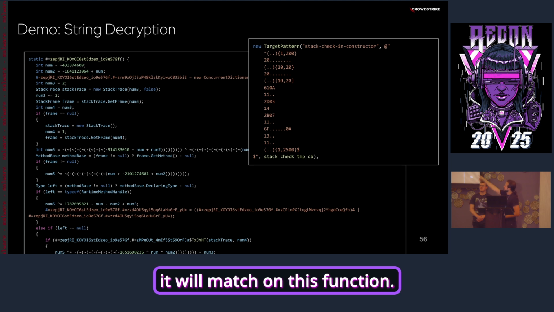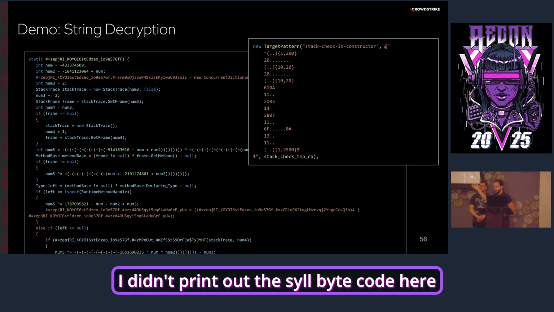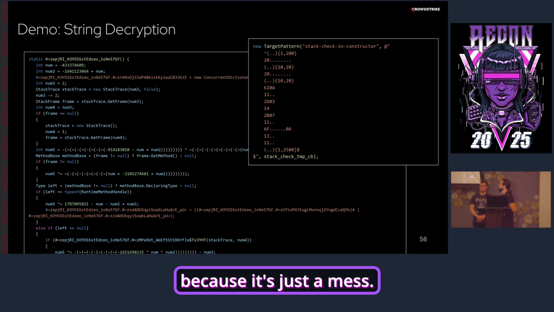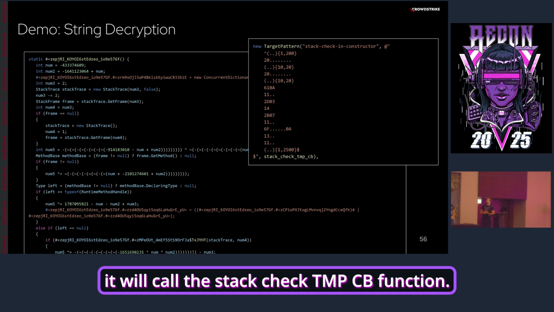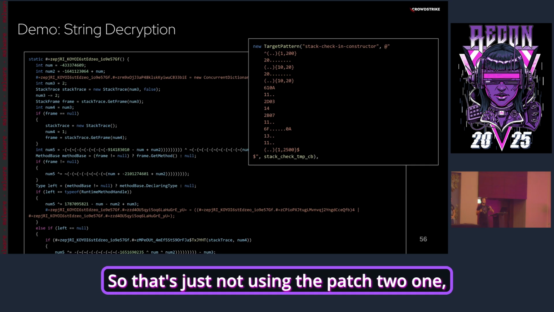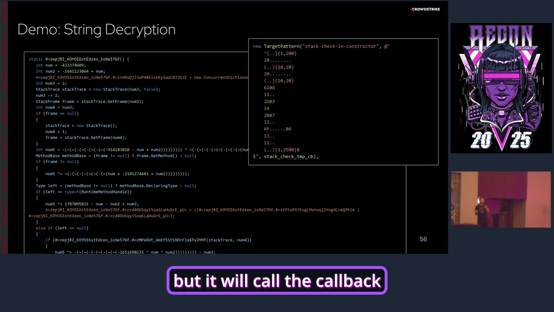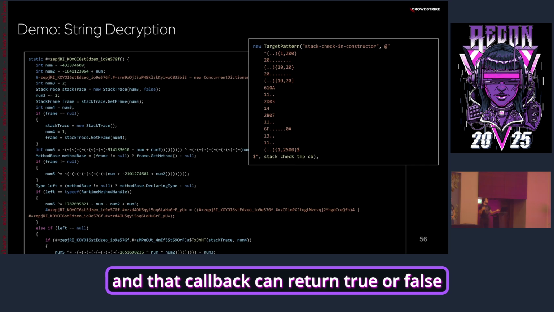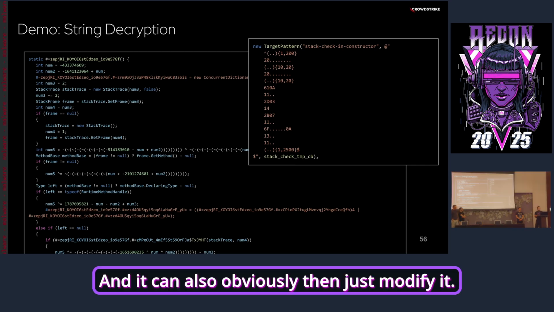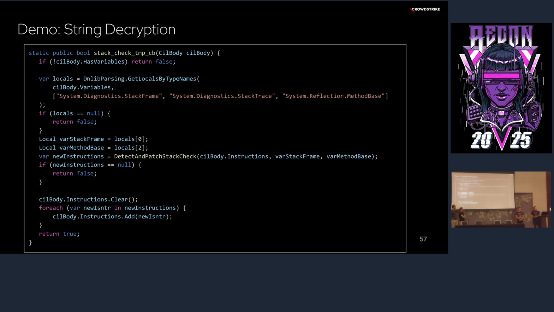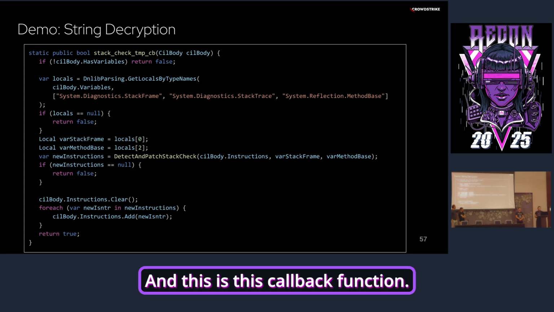It will match on this function. I didn't print out the SIL bytecode here because it's just a mess. But you can see when this thing matches, it will call the stack check TMP CB function. So that is not using the patch 2 one, but it will call the callback. And that callback can return true or false if it decided to modify the function or not. And it can also obviously then just modify it.